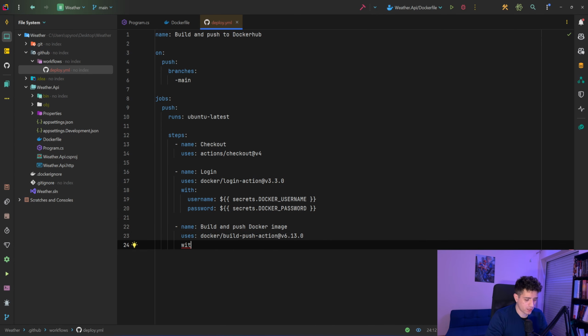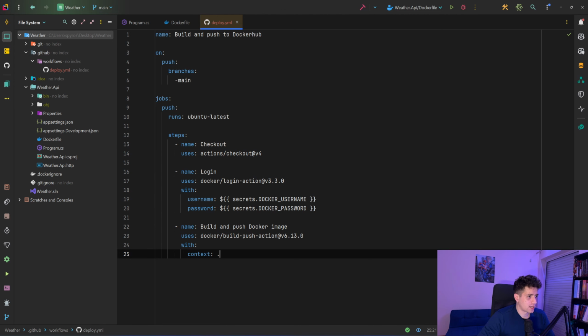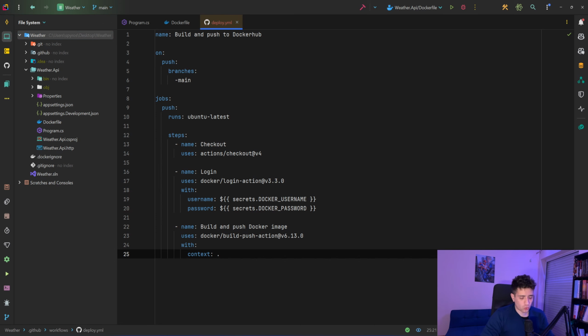So I'll say with, and then I will give it the context. So context, it will be under that weather folder, and as we can see our Dockerfile is in our Weather.Api folder. So I'll need to tell it where to find the Dockerfile, and that will be under Weather.Api, and then the name of our Dockerfile, so Dockerfile.